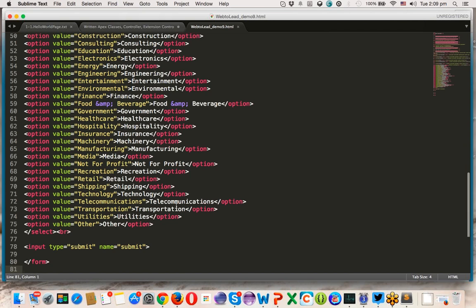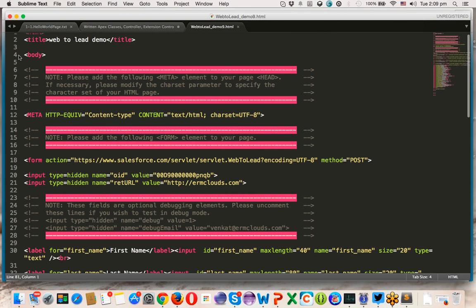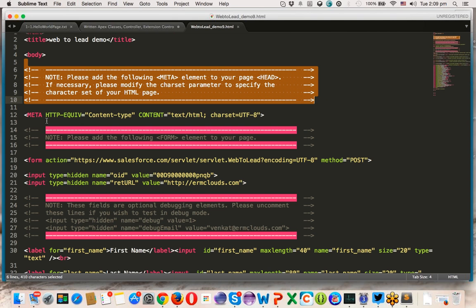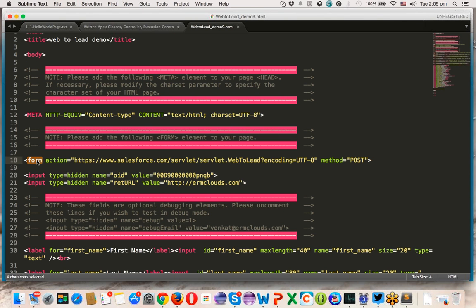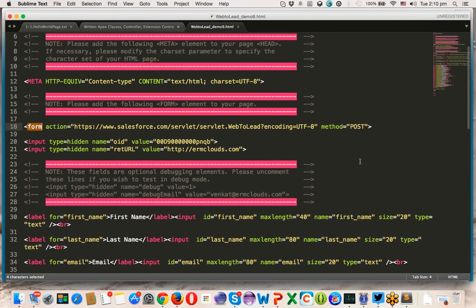I'm clicking on save. See, this is the HTML file, which has these comments from Salesforce. I'm not giving these comments. There is a meta tag. These complete tags are coming from Salesforce. And coming down to the form tag, this is the HTML form, and you have an action for that. This is the HTTP action you are calling. So you are trying to post the data to this URL, web to lead, encoding UTF-8 and method equal to post.